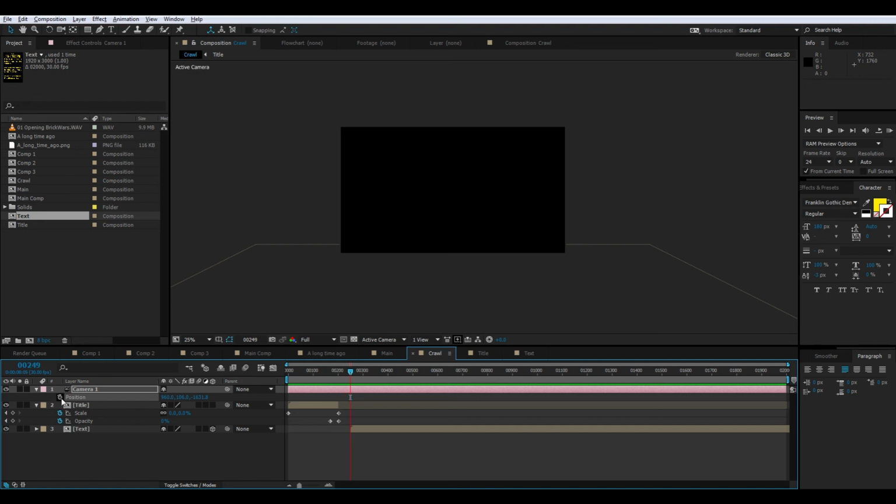We'll set our position keyframe, come here to about 1200, and set another position keyframe where it's far away. Then we'll go back to our text and set some opacity keyframes to fade this out.